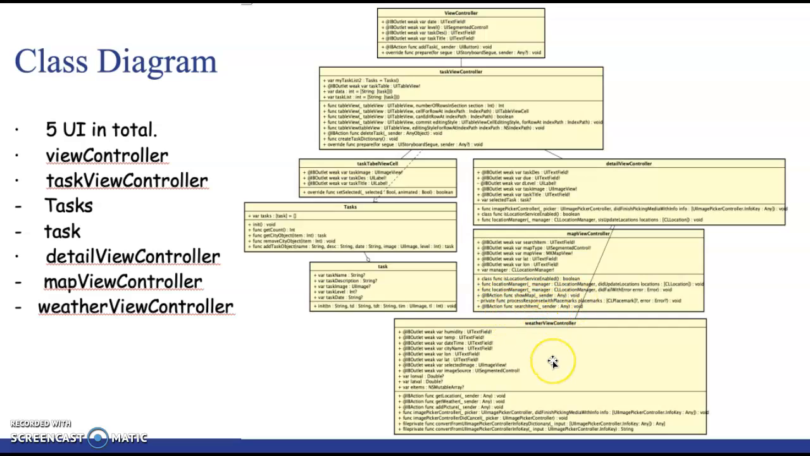And here I have a weather view controller. It's still from the detail view controller. So user can go to the map view controller or weather view controller through 2 different buttons in the detail view controller. Here in the weather view controller, I have the variables humidity, temperature, daytime to display the current weather, today's weather, I mean.